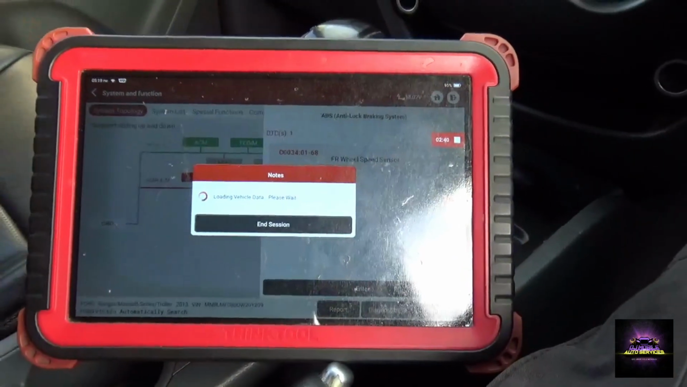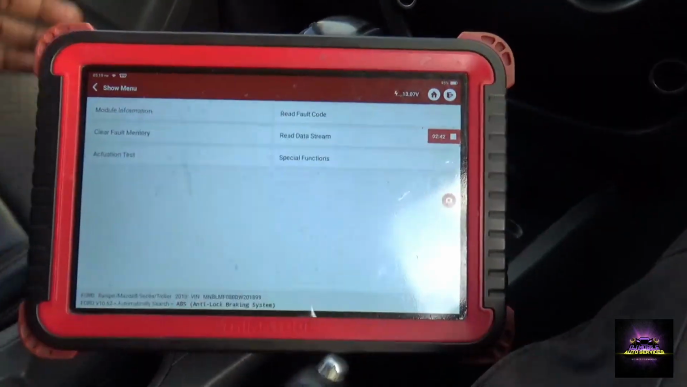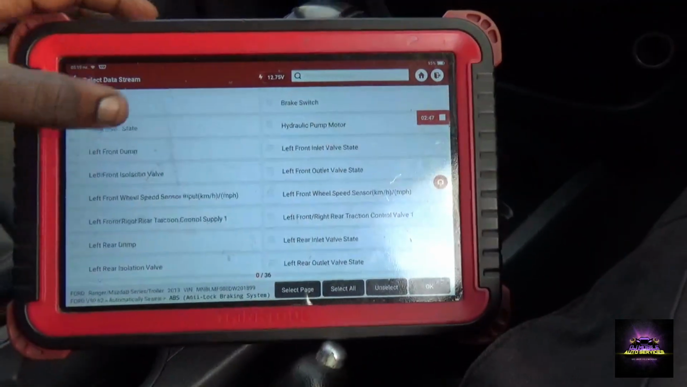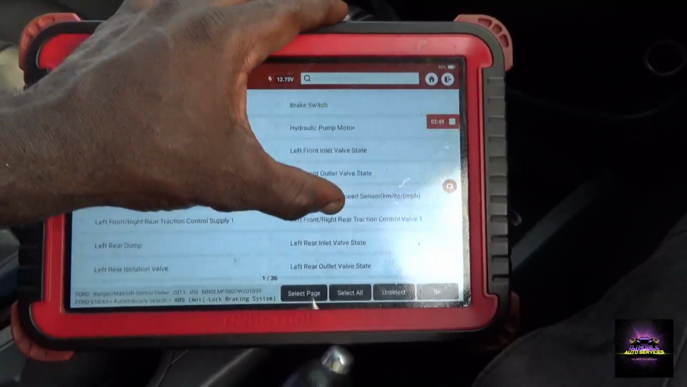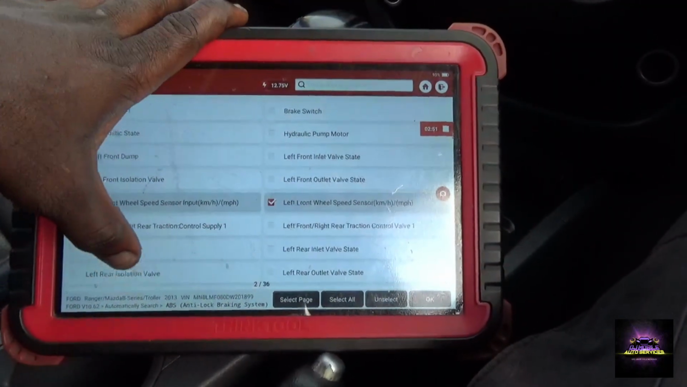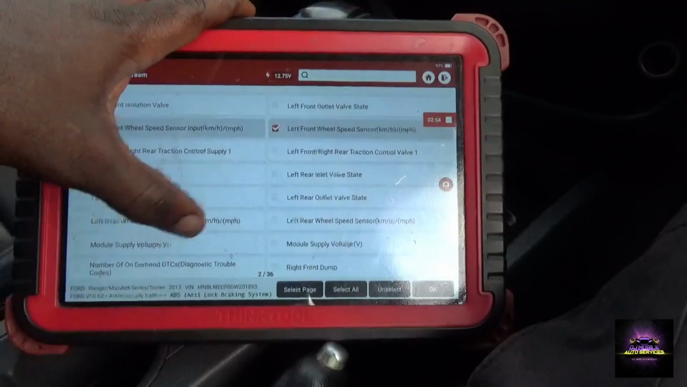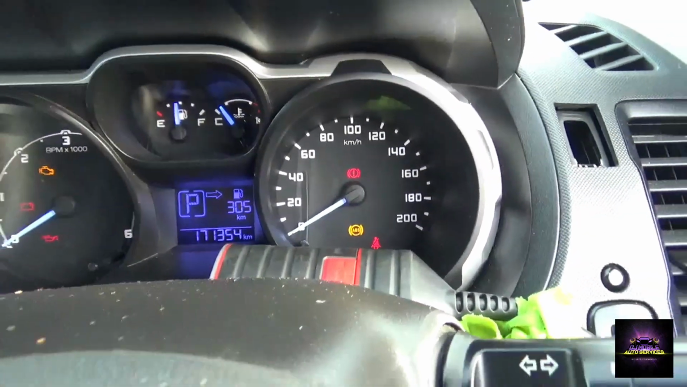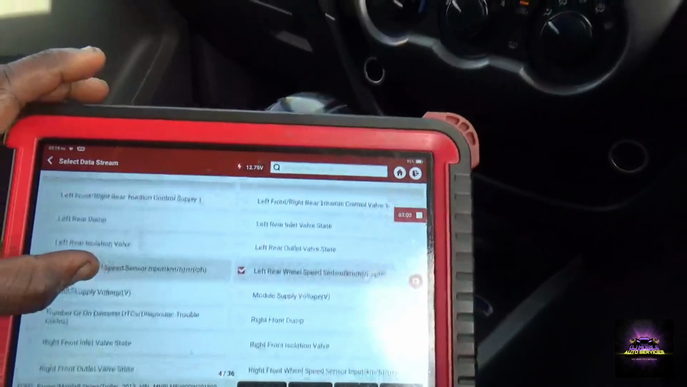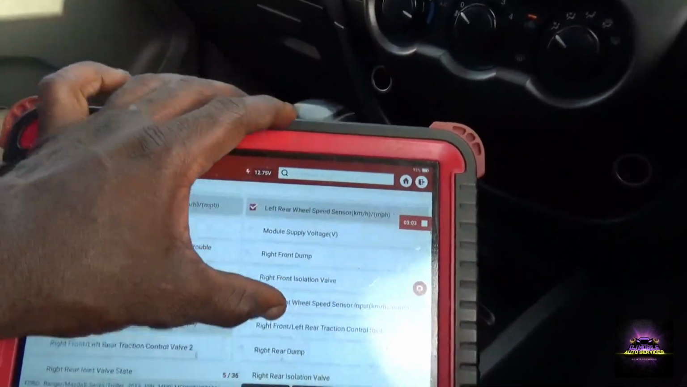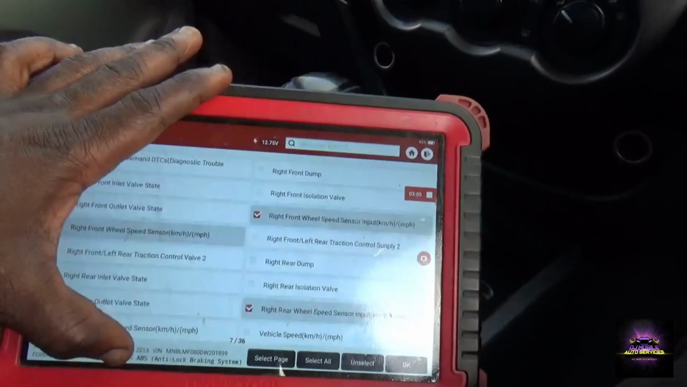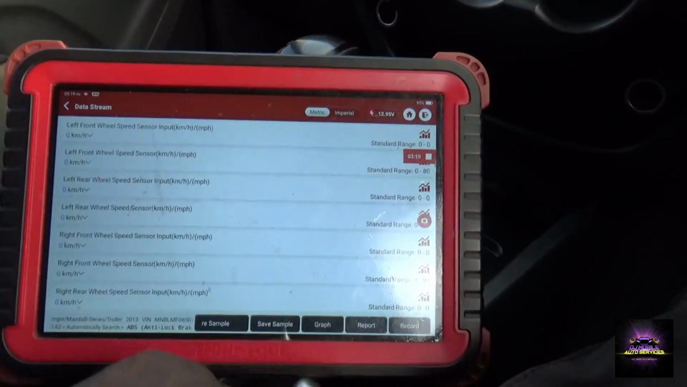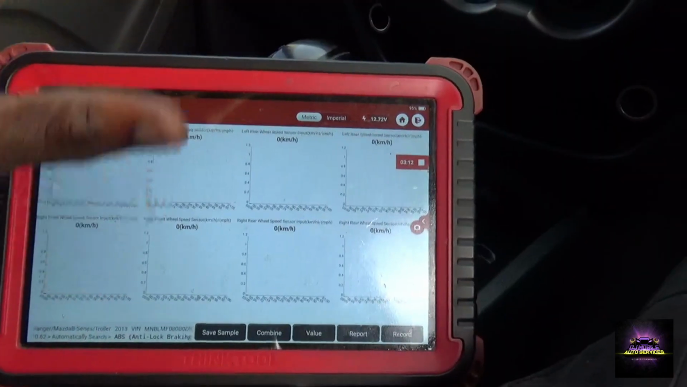Let's go in and look at some live data while we drive the vehicle. Read data stream. Okay, so we're gonna pick the inputs, right? Let's look at the inputs here. The traction control, the traction light is off, so that's good, right? Let's pick all the wheel speed sensors and the inputs. Let's press OK. Let's graph this. I like to see this graph and what's going on.